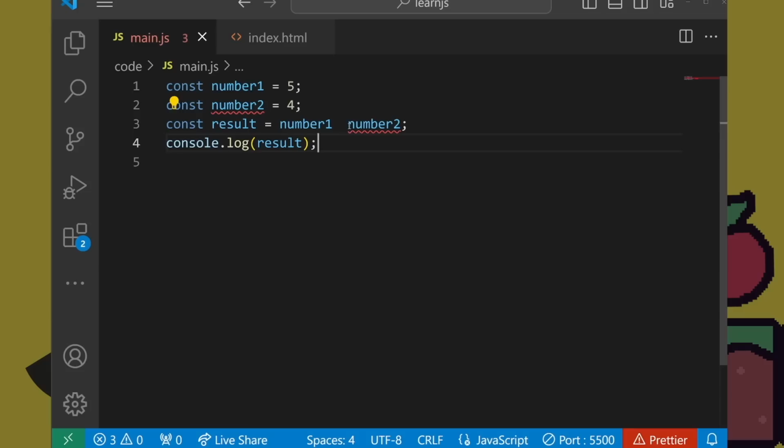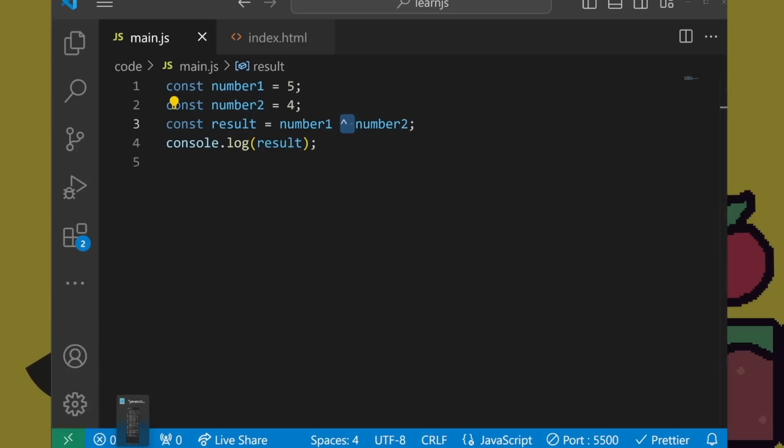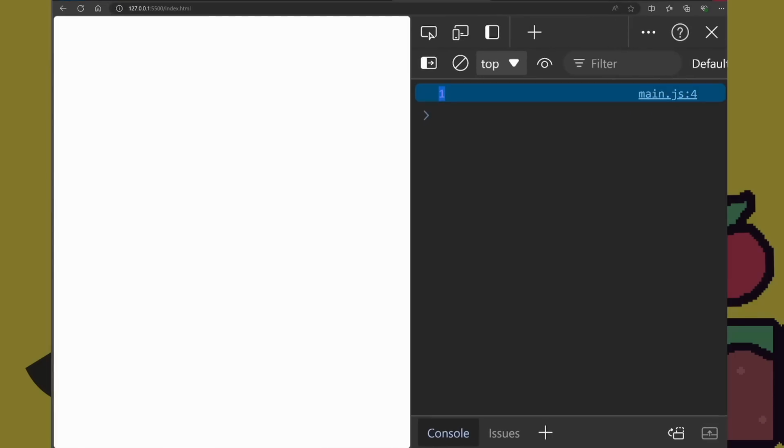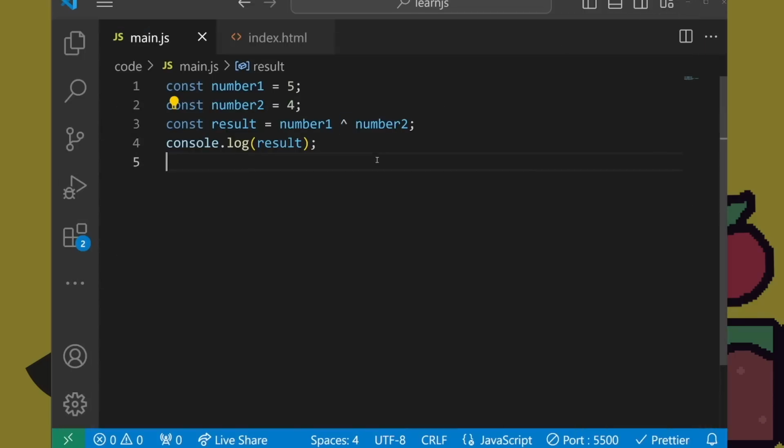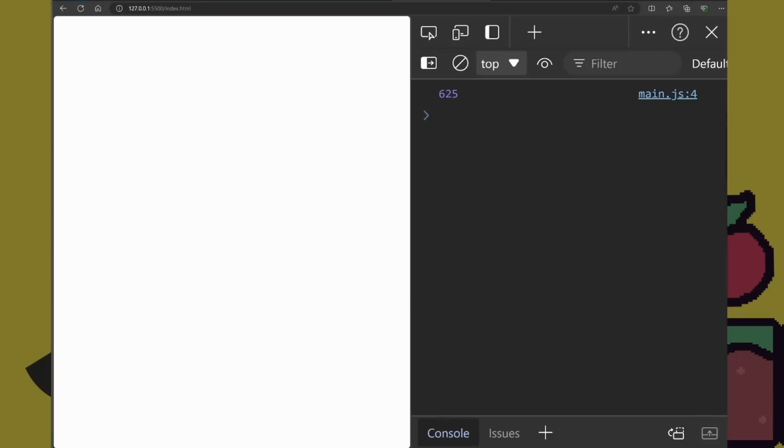You can have exponents as well. So for exponents, you use this symbol. I don't know how it's called. So if I look at the result, 1. Wait a minute, that's not right. I think it's two dots like that. Yeah, that's how you do exponents.